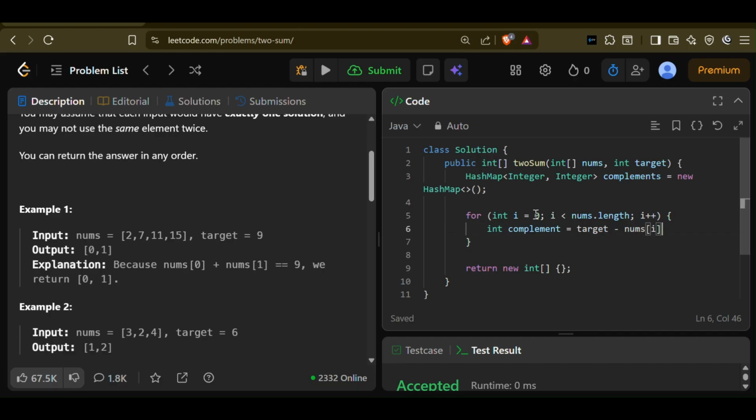Nums i. And then we're going to check if the hash map contains the key. So remember, lowercase c, containsKey. And the key we're looking for is the complement. And if it does, we're going to return the array with the indices, complements. And in Java, it's a method, .get, and we're getting complement.